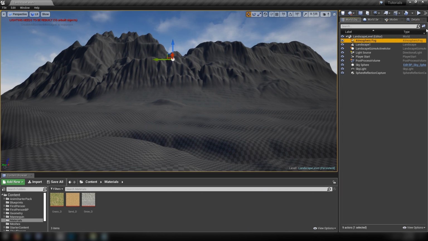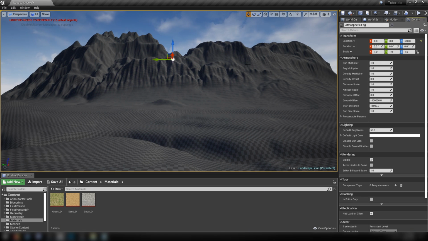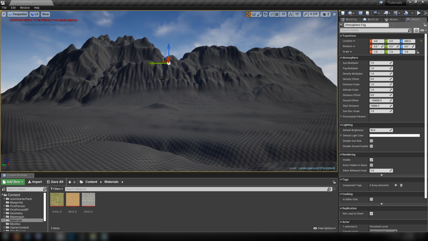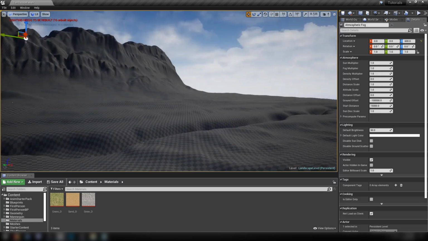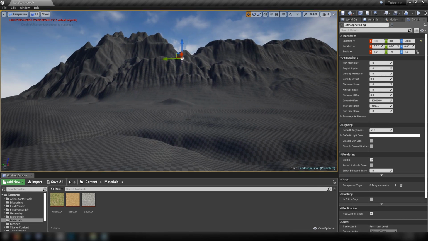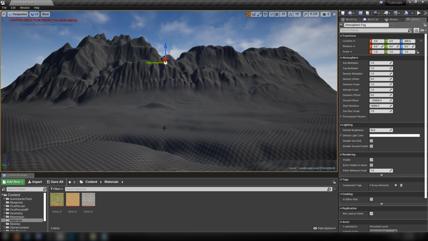So we'll grab that in our outliner, head back to details. The atmospheric fog, unlike the exponential height fog, which generates fog from infinity downwards up to infinity upwards, the atmospheric fog rather kind of goes from the camera to infinity outwards. So it's a bit better suited for these big outdoor scenes. And we can tweak some settings here to make it look really striking.